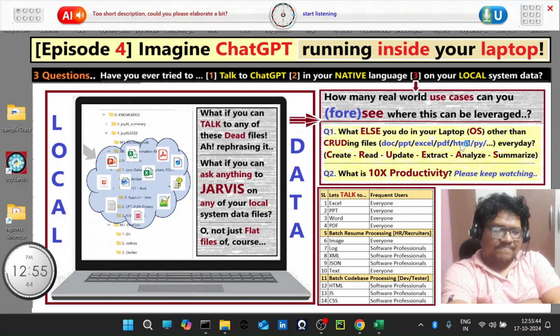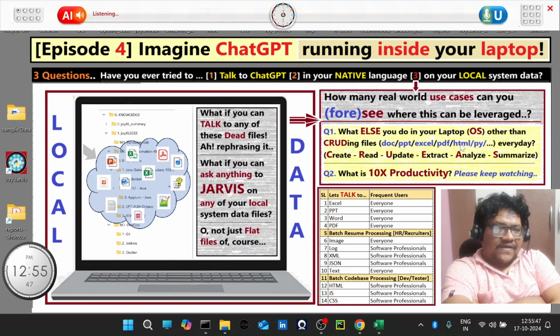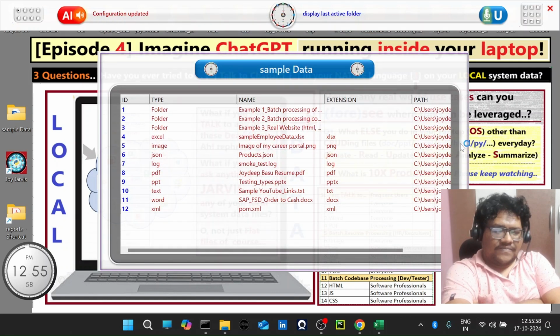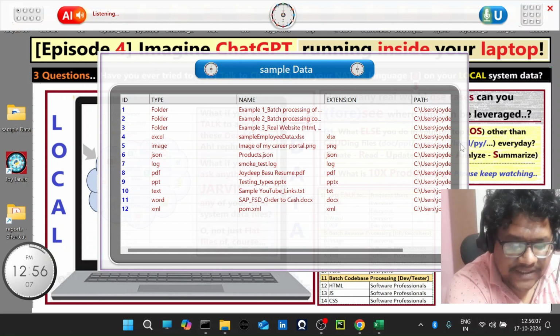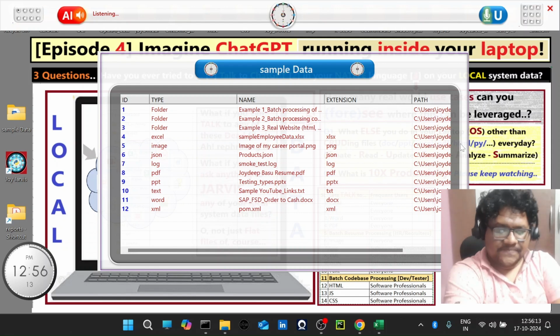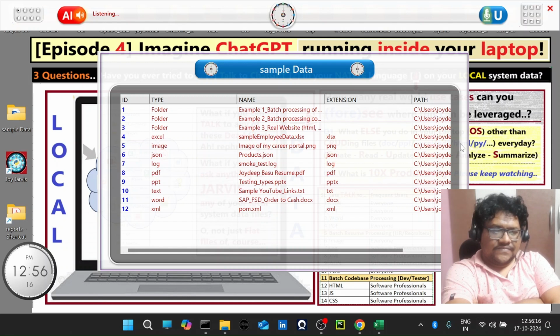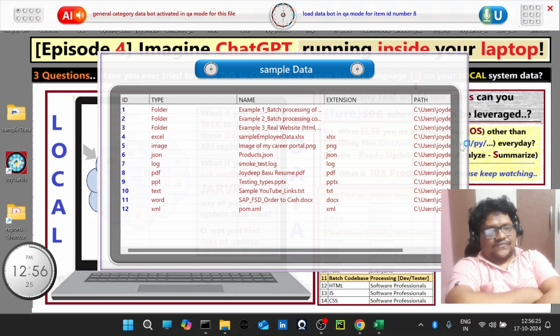Too short description. Could you please elaborate a bit? Display last active folder. Configuration updated. Default mode restored. Load databot in QA mode for item ID number 8. General category data bot activated in QA mode for this file.